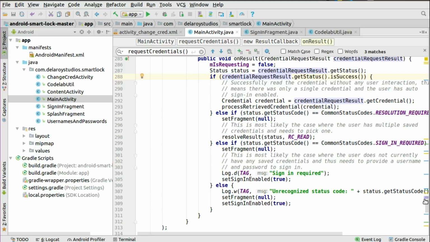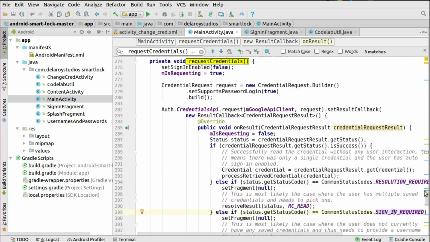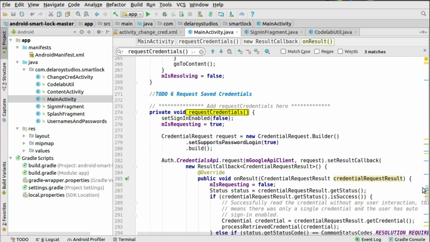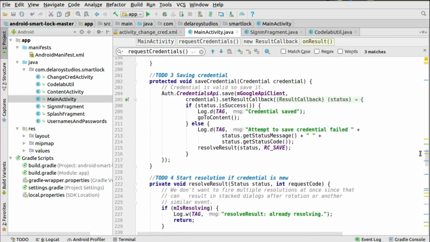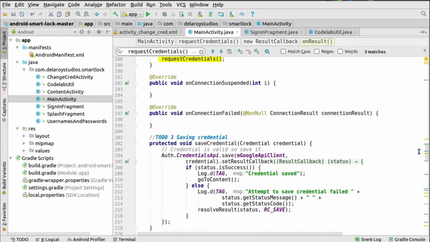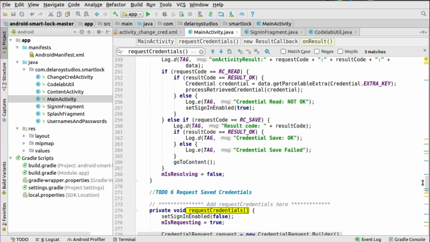And for the last case, which is the sign-in required, we have the resolution required, we have the sign-in required. This is most likely the case where the user does not currently have any saved credentials and needs to provide the username and password. That's a new user. So you have that right there when you are requesting the credential, and you get that done in the onConnected method. Cool. Let's move ahead.